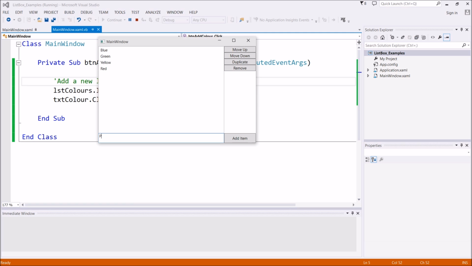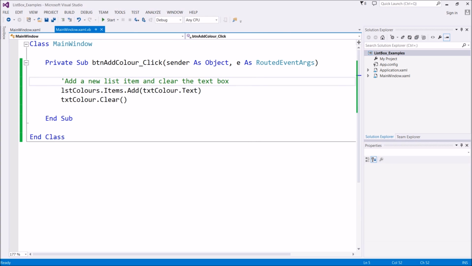Okay, so let's go poodle anyway. You can see it cleared out the text box. Let's go color, orange, and there you go. And we can keep doing that until the cows come home, but we can see it works. It's all good to go. All right, so that's it done, everybody.